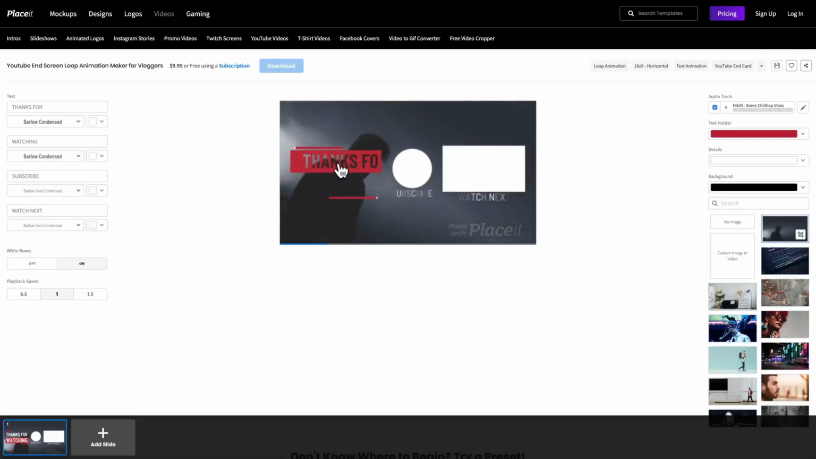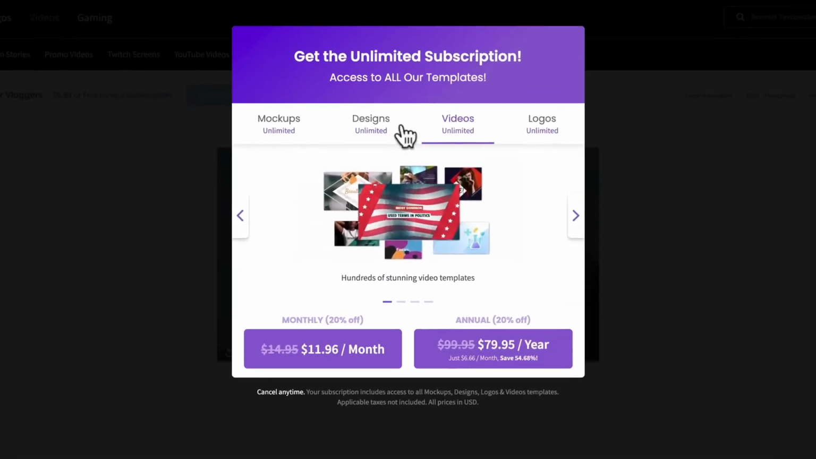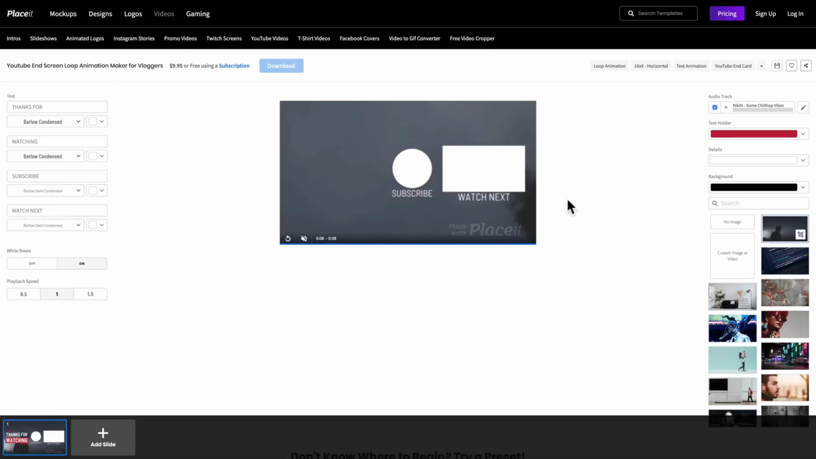So you can see we haven't even created an account yet. We haven't even had to log in. We can jump straight into customizing this up for free. Now, do note that in order to remove their made with Placeit watermark, you will need to pay the $9.95 as a one-time fee to use this template. Or if you jump onto their subscription, you get access to all the mockups, designs, the video tools and templates and logos and everything for a monthly fee, which is ridiculously cheap considering you get access to all of that stuff.